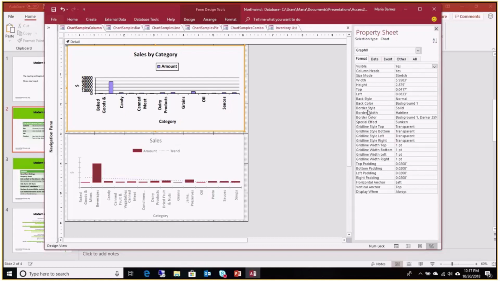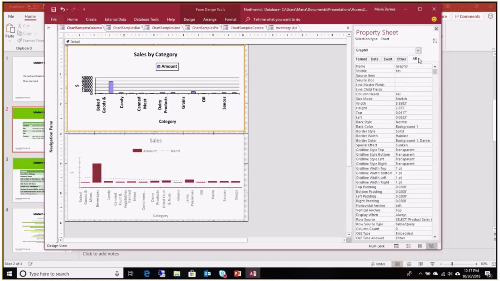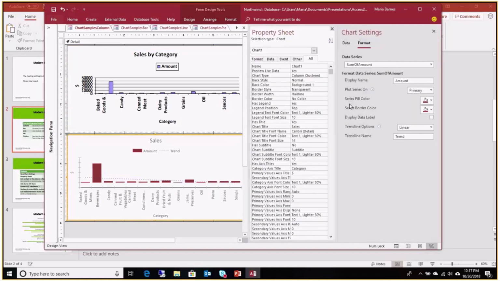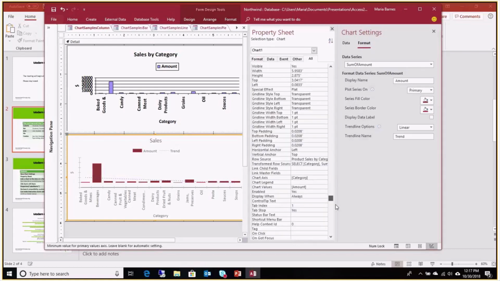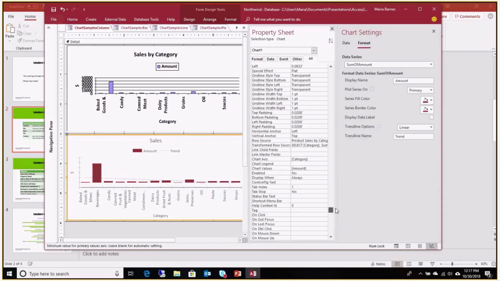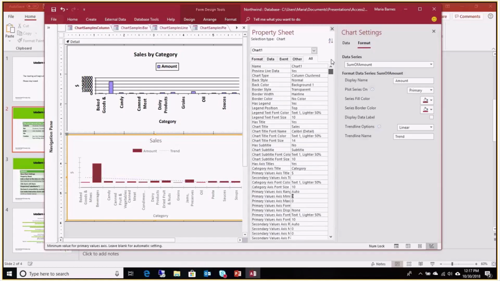Just trying to show where it has the type. Oh, here, OLE type. So yeah, it's an OLE object, or the old type of charts were the OLE objects, and not so with the new ones here. They are a new type of chart object.